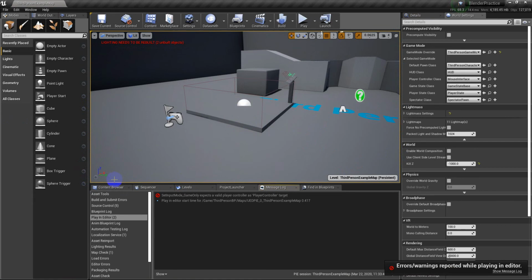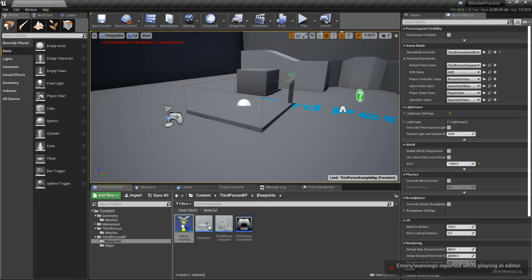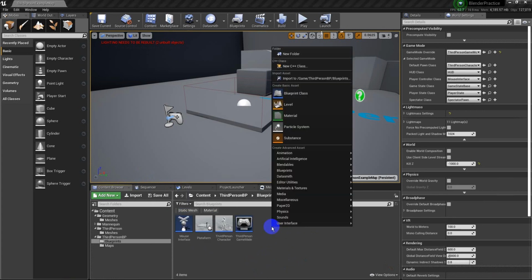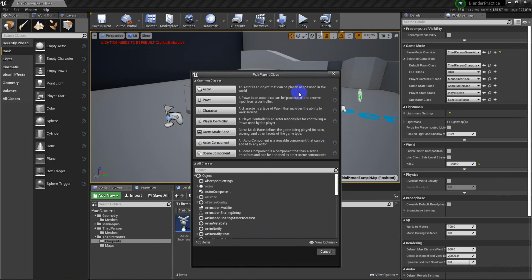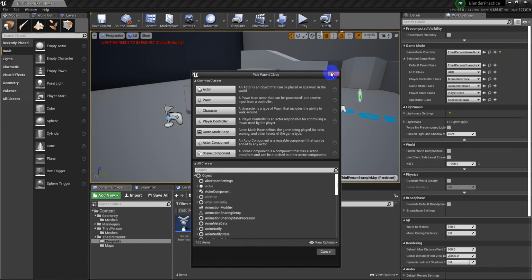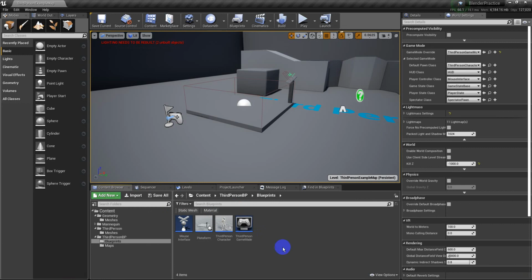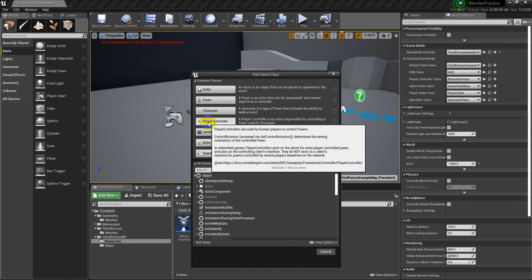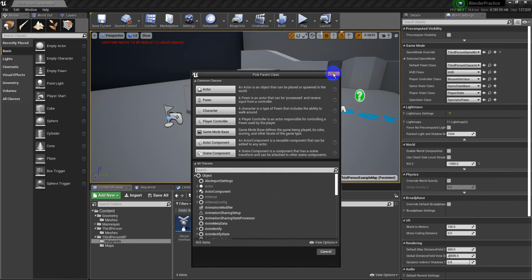So here I created a mouse interface blueprint. You do that by right click, blueprint class, select the player controller, and then just name it mouse interface or however you want to name it. But basically that's just a player controller actor or class.